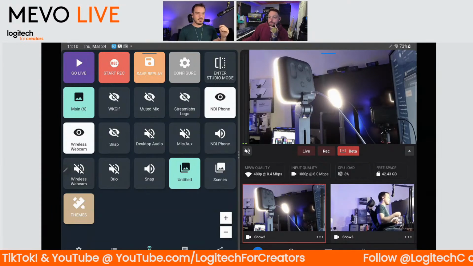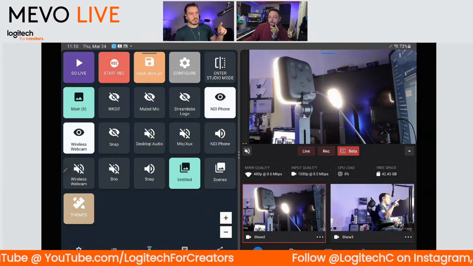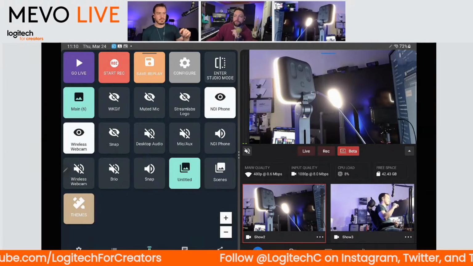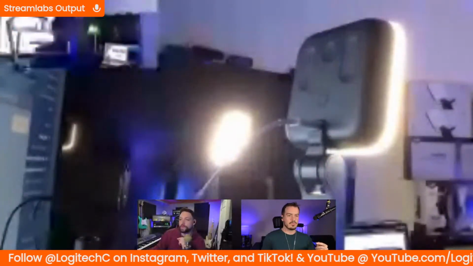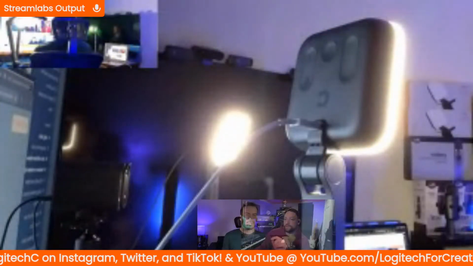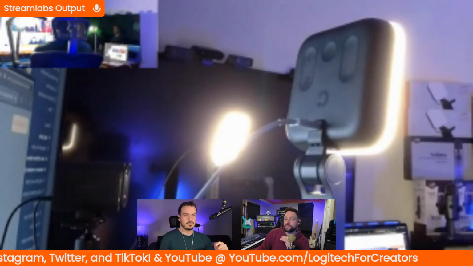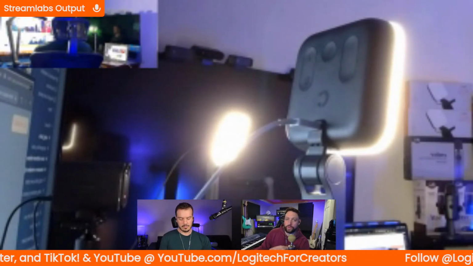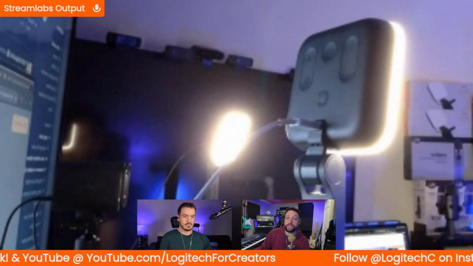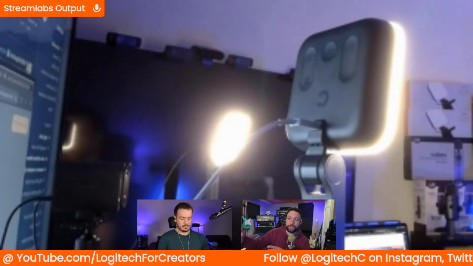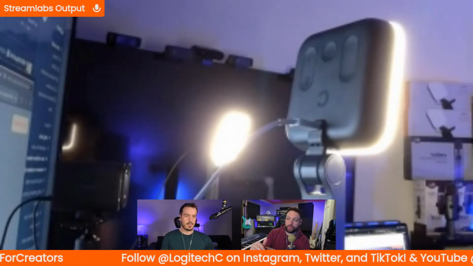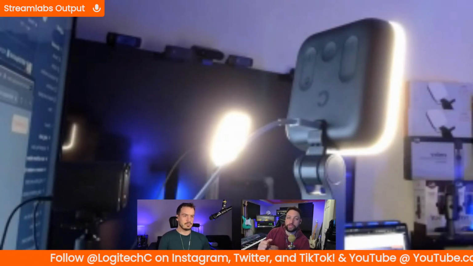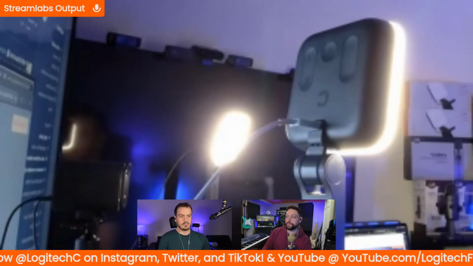So if we pull up the output real quick, let's make this the main view here. What we're seeing, just so everyone knows, is the 2 screens on the bottom, which are Will and I's normal webcam inputs into Melon. And what you're seeing here is the Streamlabs output, while Will is also using the multicam app inside Streamlabs.